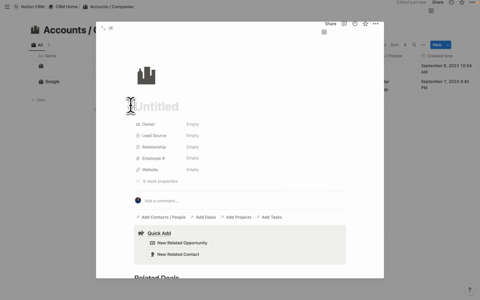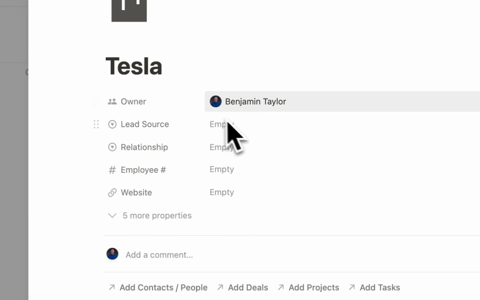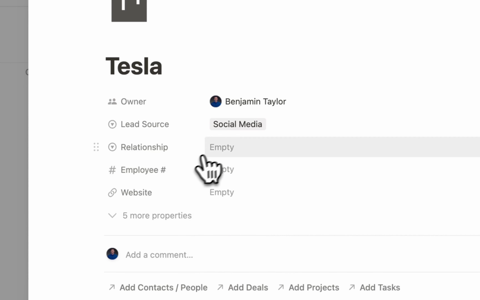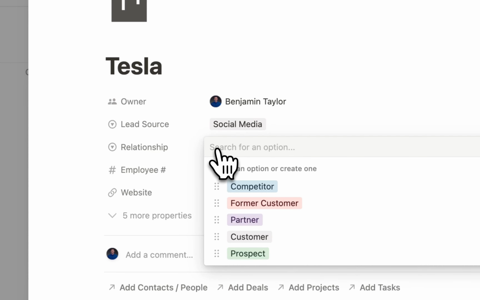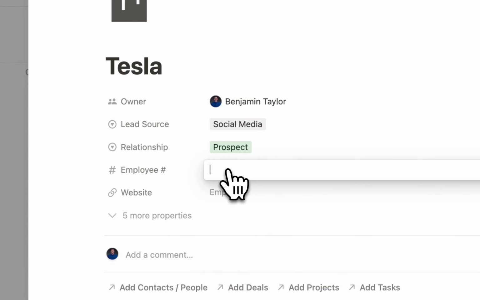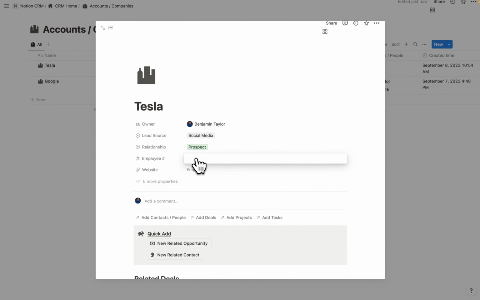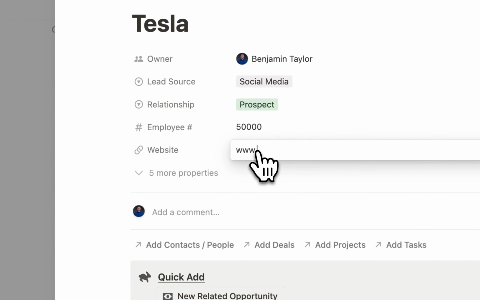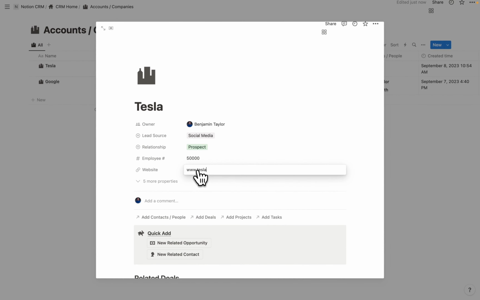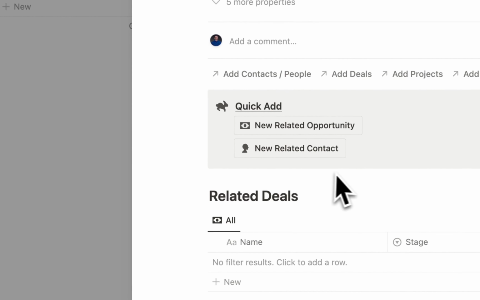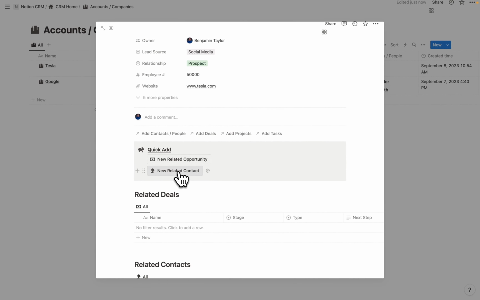And for this new account, we're going to name it Tesla. You can put yourself as the owner or one of your other team members. You're going to say that the lead source came from social media. The relationship right as of now is prospect. The employee count, I'm sure they've probably got something like 50,000 employees. And then the website is www.tesla.com.